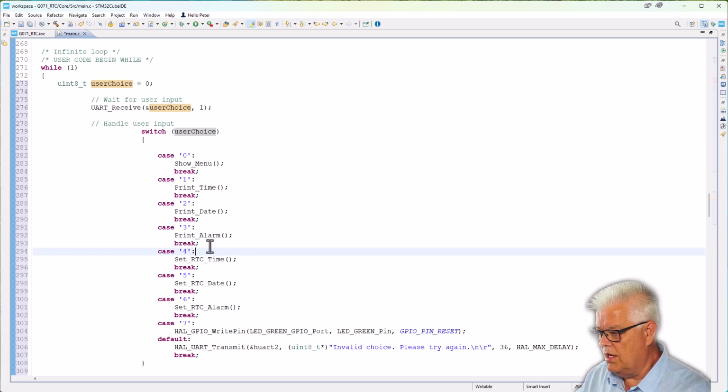And then it will go further on here. And there we also have further on the alarm where we can reset it. And also if we write something that is not 0 to 7, that is an invalid input, so it says invalid choice, please try again.